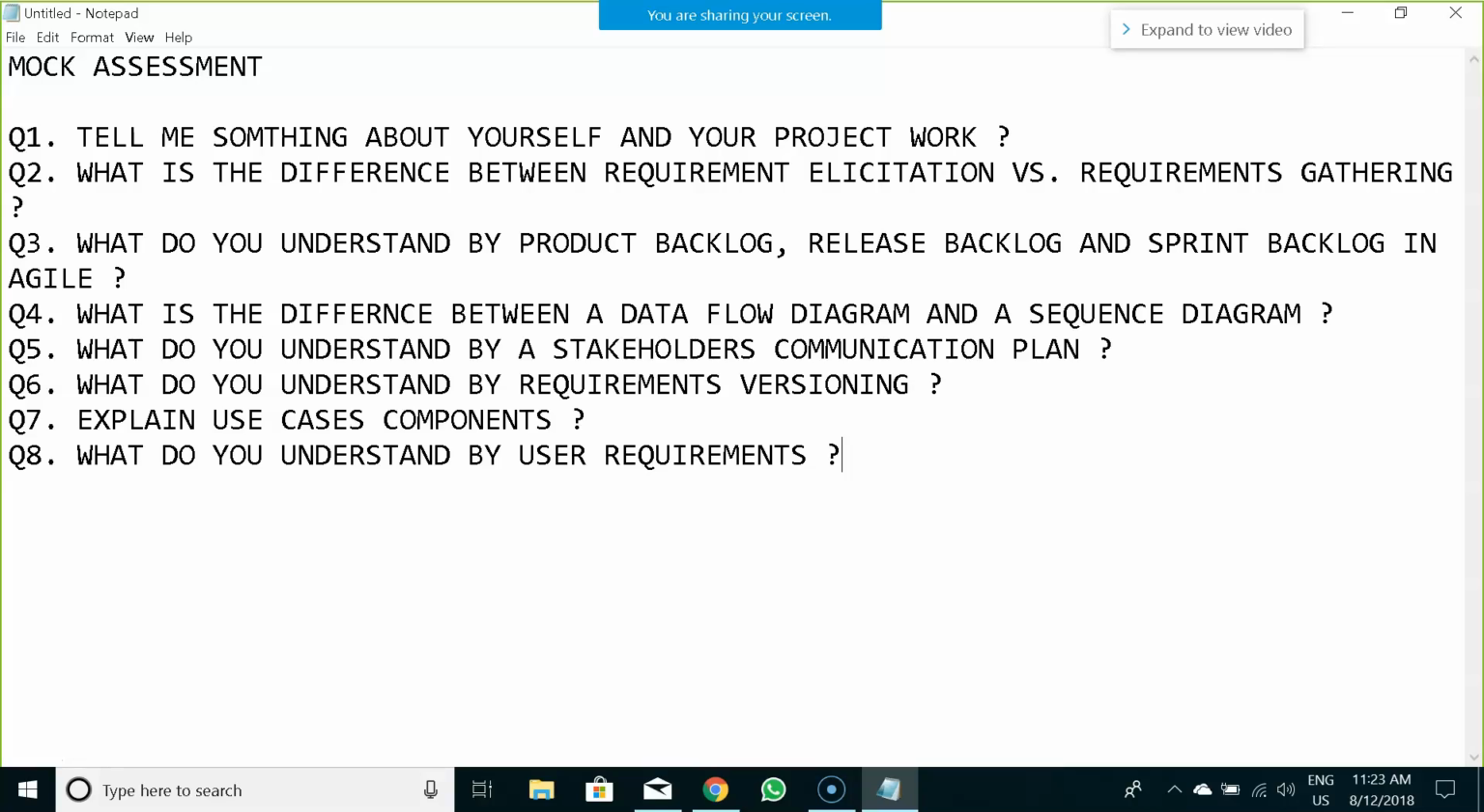So user requirements can be defined by what a user expects in his or her product, or what features they want to include in the product. That is known as user requirements. Okay. Once those requirements are gathered, then they can be documented using various documents. Then how is it different from business requirement?